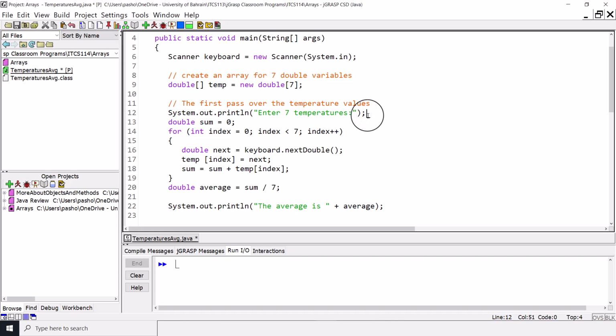This is the program for the temperatures example. The program is asking to enter exactly 7 temperatures. Therefore, our program is hard-coded with the constant 7. What does it mean by hard-coded with the constant 7?